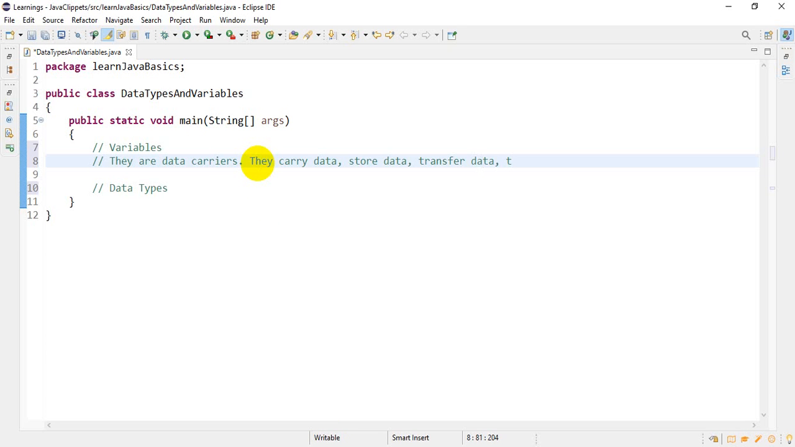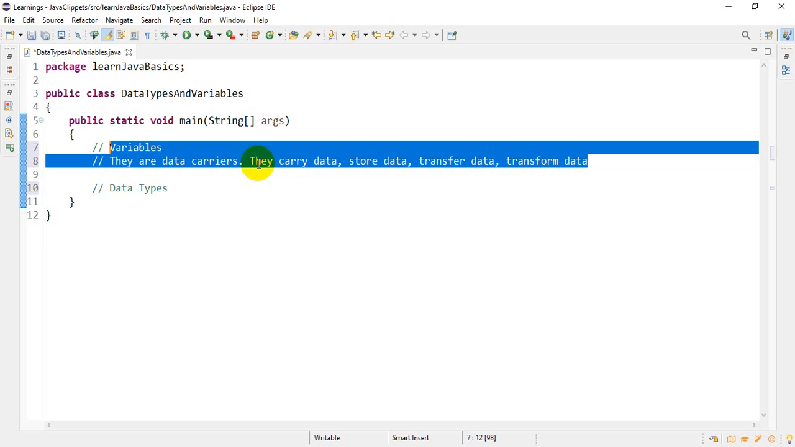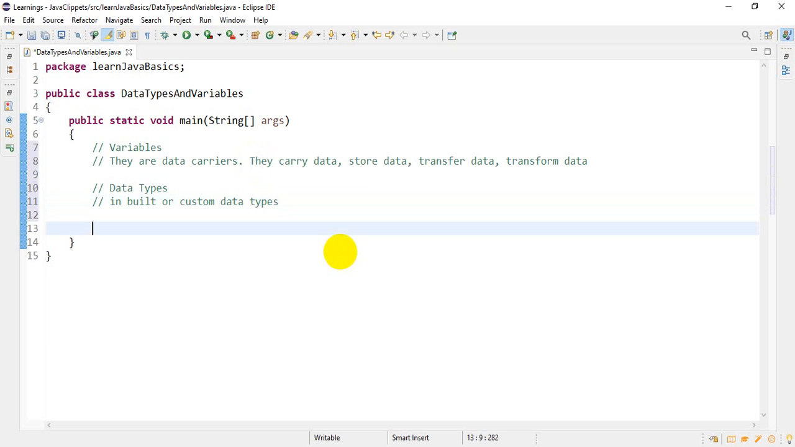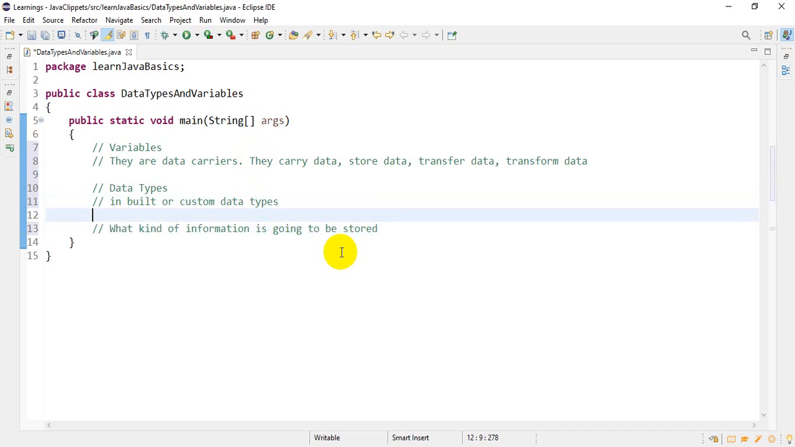or transform data, right? So, these are variables, and each variable has a specific data type, and these data types can be inbuilt or custom data types. So what are data types? That is, what kind of information we are going to store? That's the information it provides. What kind of information is going to be stored? That's what data types provide.